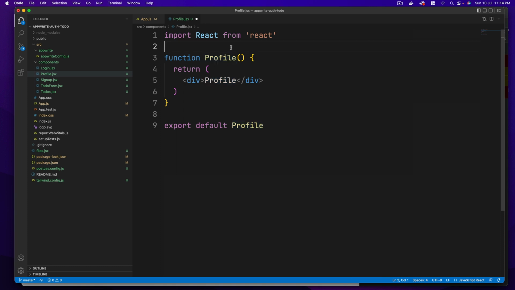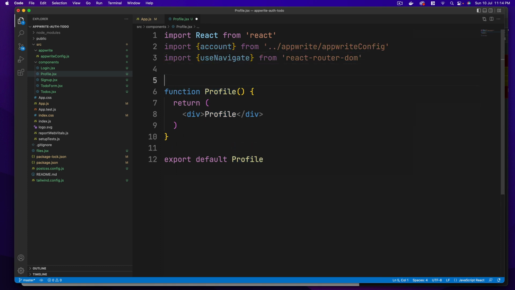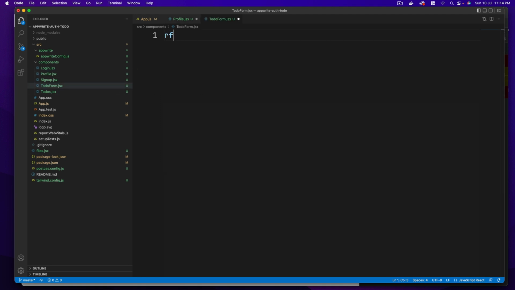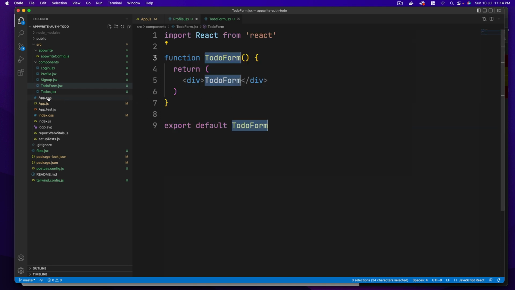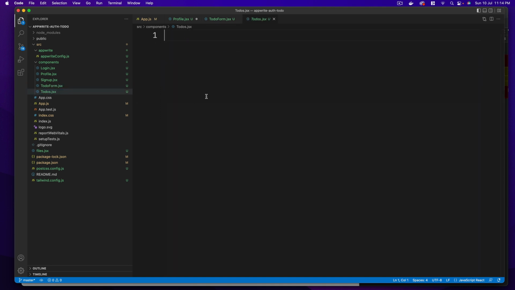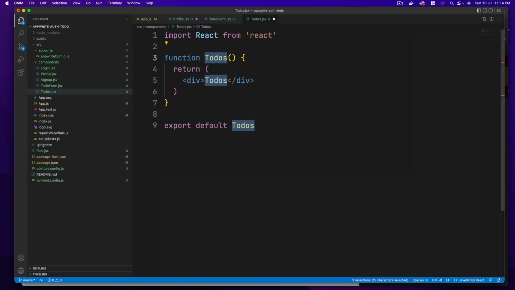There we go. Okay, we don't need just the use navigate. We will be using some of the links as well. So let's go ahead and bring in the link as well. Okay, so now there are a couple of more to-do forms and to-dos as well. Let's go ahead and populate them as well. So this is to-do form and this is a to-dos. So there we go. So we have to-dos and to-do form.